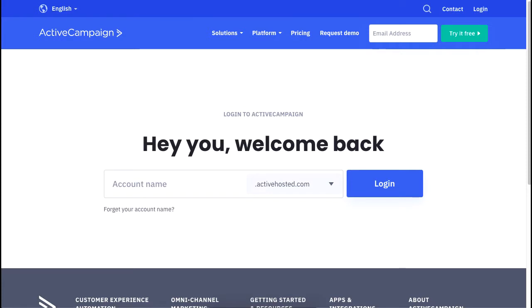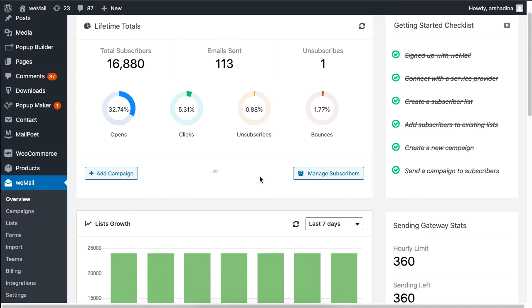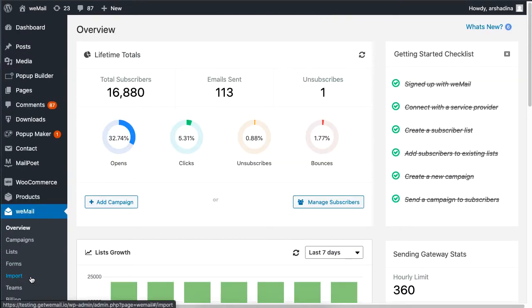Firstly, you want to make sure you have your ActiveCampaign account ready. You also want to make sure your email list is ready in your ActiveCampaign account. Now, from your Weemail dashboard, click on Import.